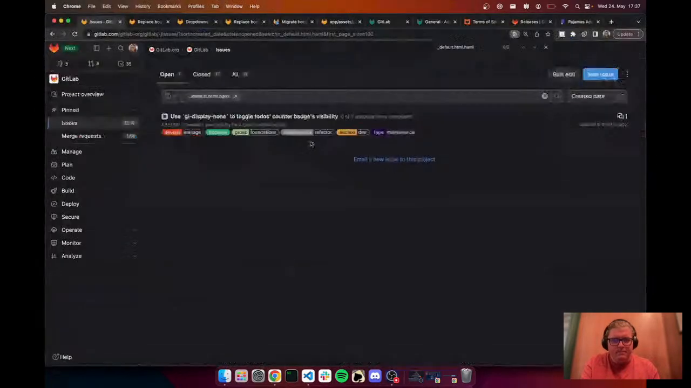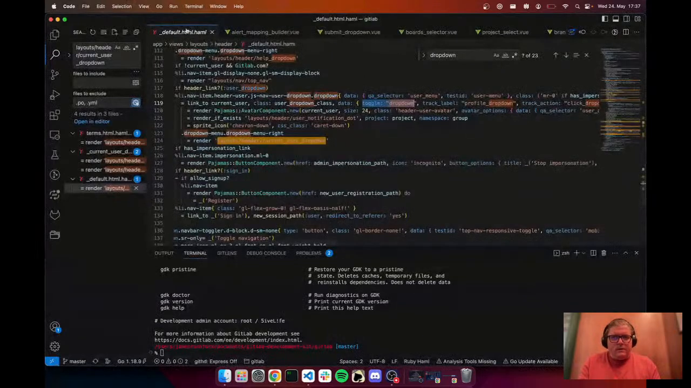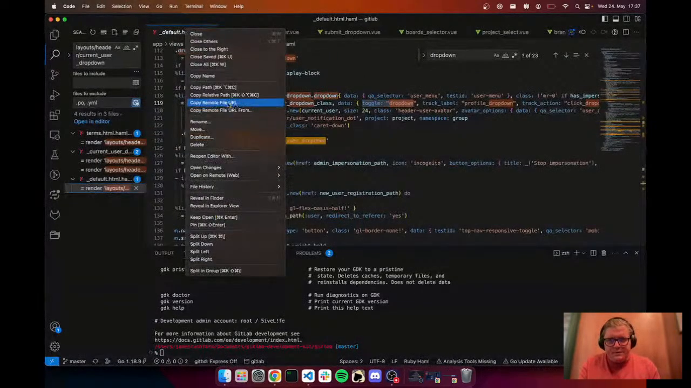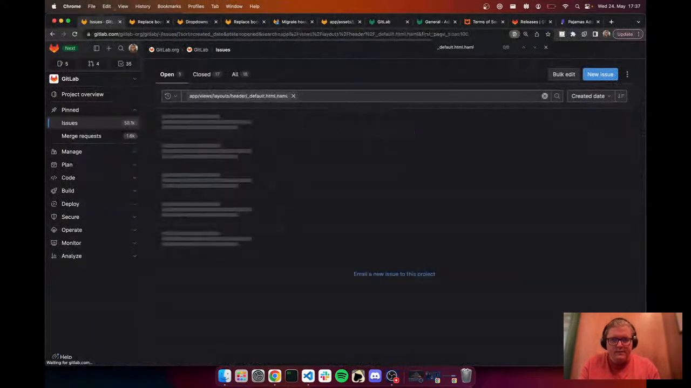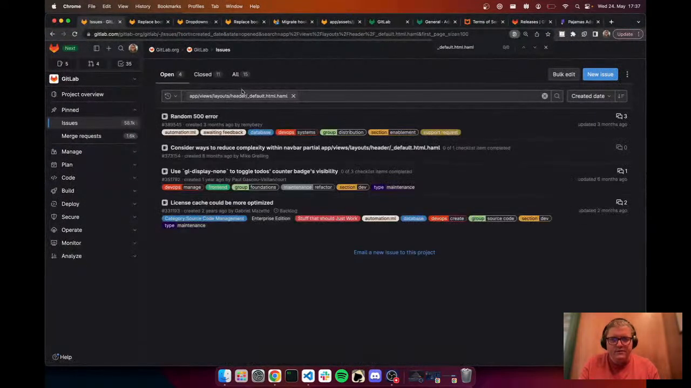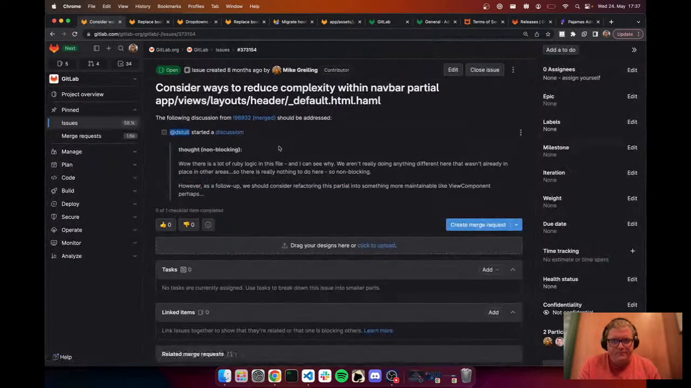No, that's not it. But it's not likely to be anywhere. So we can also look for the relative path. Then if this is using Bootstrap, there must be an issue for it. Okay. Let's have a look at this. How can we reduce the complexity within the navbar partial?